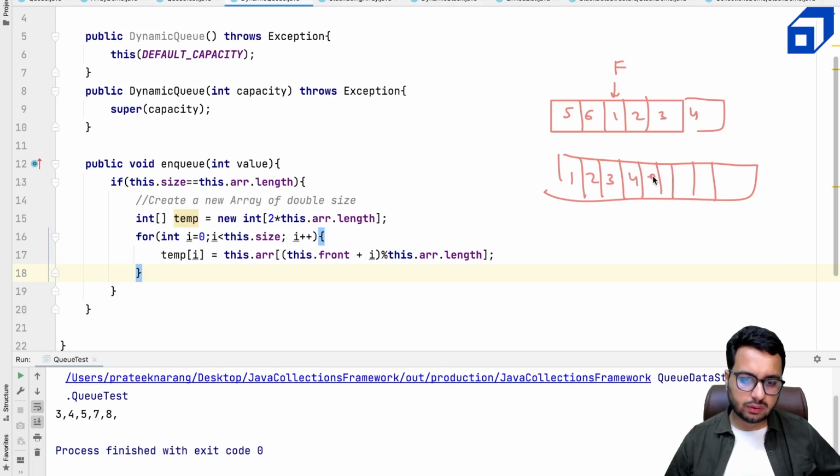1, 2, 3, 4, 5, 6. So I have to reset the front here, right? This should be the new front. Okay. And this was my array. This was my temp, right?